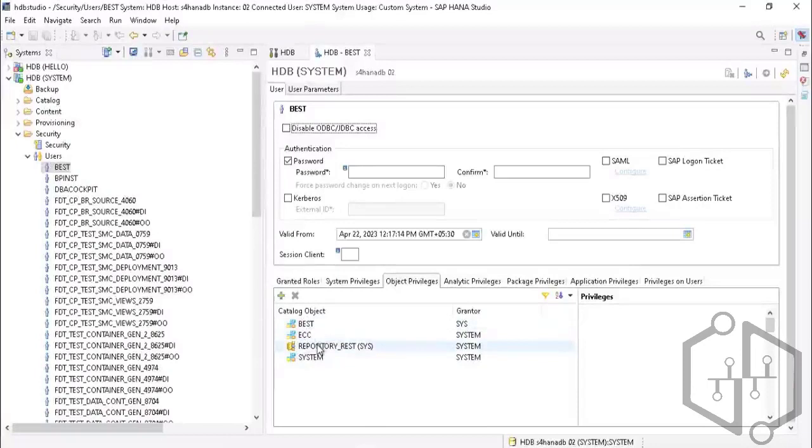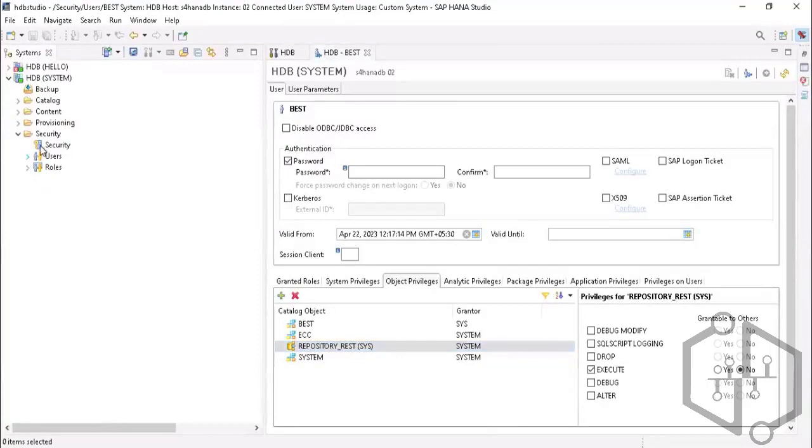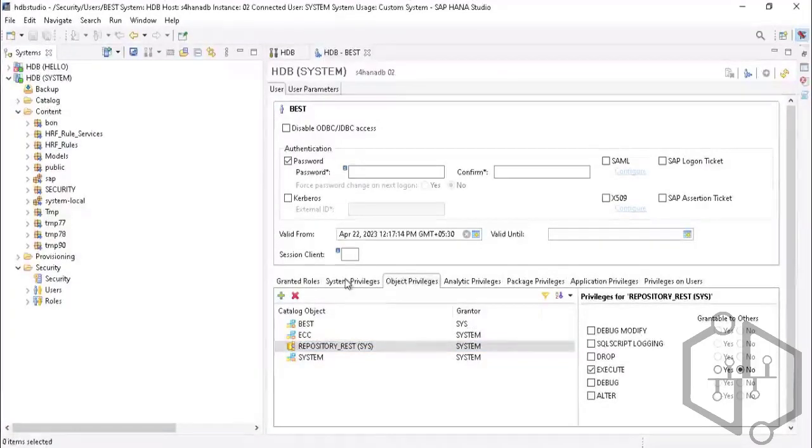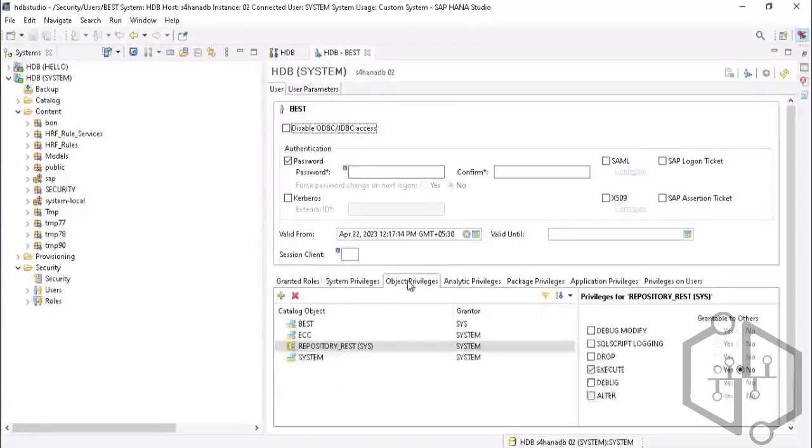Always remember, along with repository REST, this is the standard schema that has to be given in order to enable the user to have access to the content folder. Otherwise, you'll not be able to access any of the packages. Always remember, we need to give that object privilege here. Along with that object privilege, you should also assign the packages that he or she can access.